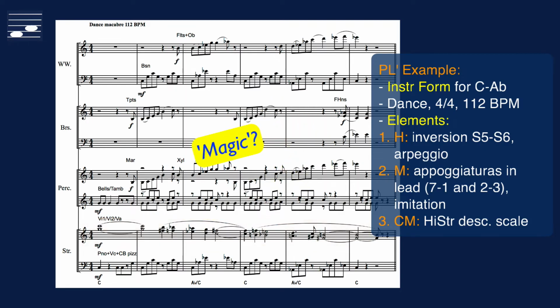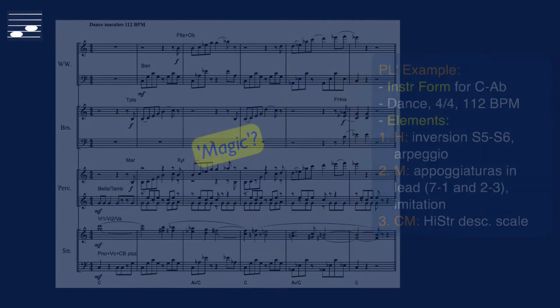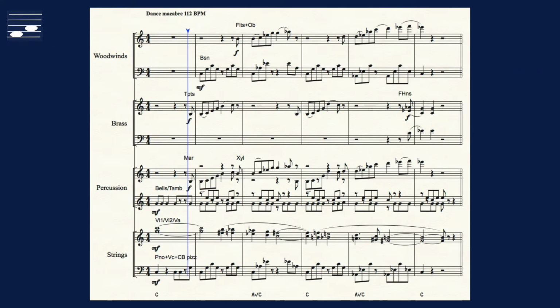Listen to the audio rendering and verify the narrative value of this application example for yourself.